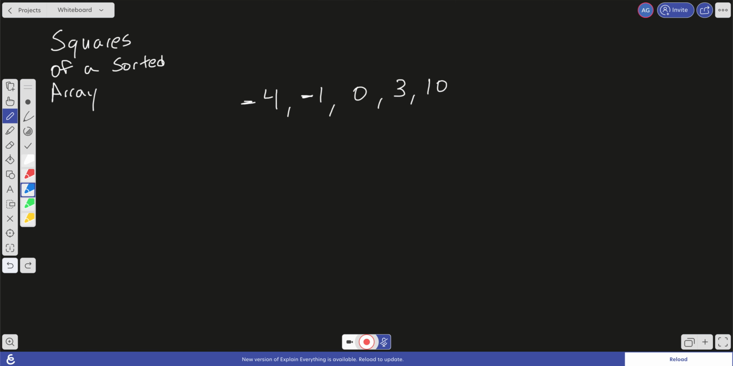And the answer is yes, we can. We can do this with a two-pointer approach. So what we want to do is create a result array, an auxiliary result array, that's the same length as our input array. So here at the bottom, I will have our result, and it's going to be the same size as our input array. So I'll just go ahead and label these indices here, 0, 1, 2, 3, and 4, and 0, 1, 2, 3, and 4.